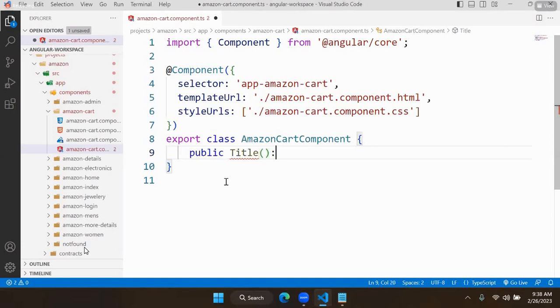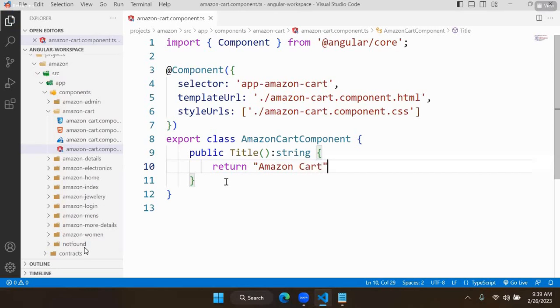Title is a method of string type. What does this method have to do? This method has to return some string message. That is Amazon cart. Like this, it has to return. It's a string. So it should return a string. And the string of the title is Amazon.